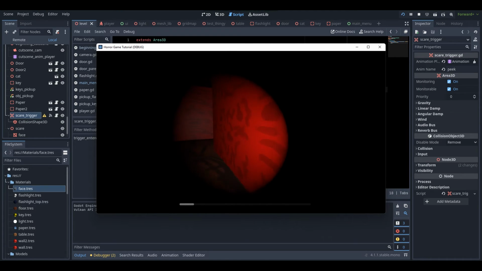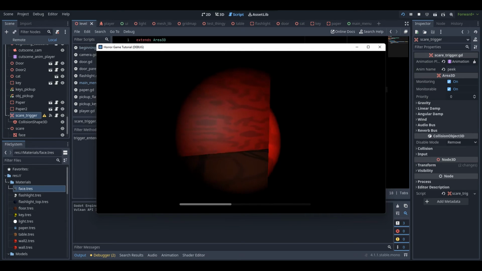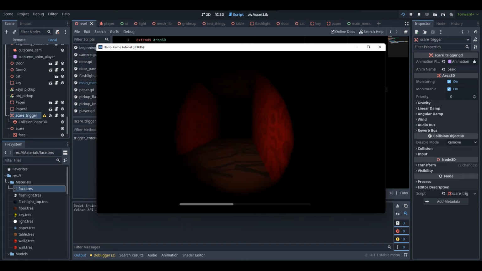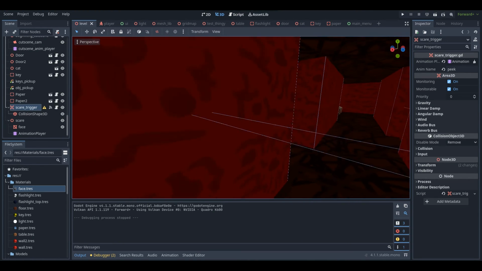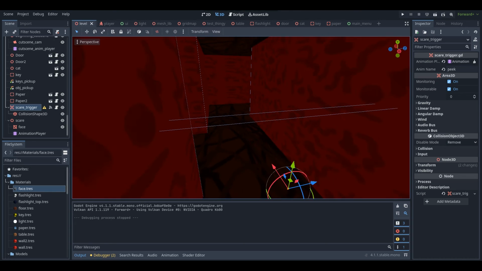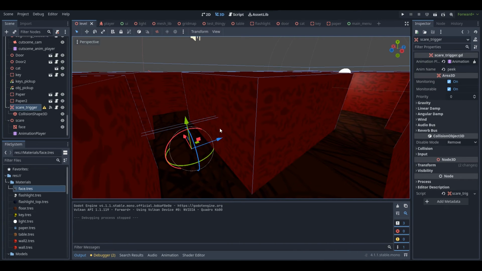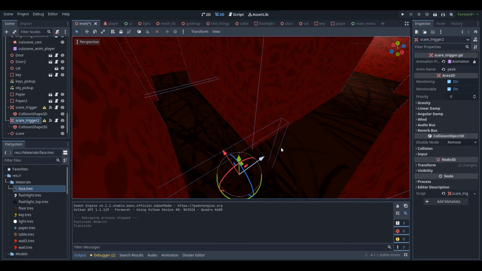If you do want your animation to be continuous, then all you need to do is remove the token stuff from your script, and then you're all good to go. But this won't be the only scare trigger in my scene. I'm actually going to make another one as well, to show you guys what it's like to have multiple of these in your scene. So I'm going to duplicate this scare trigger, and move it over here.